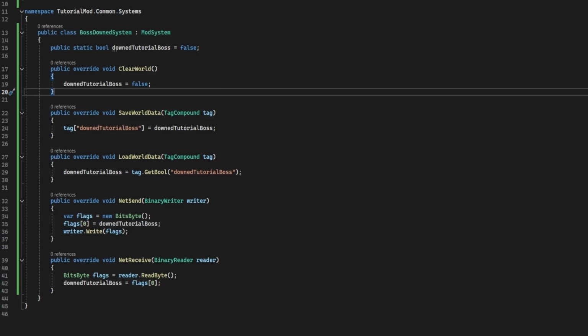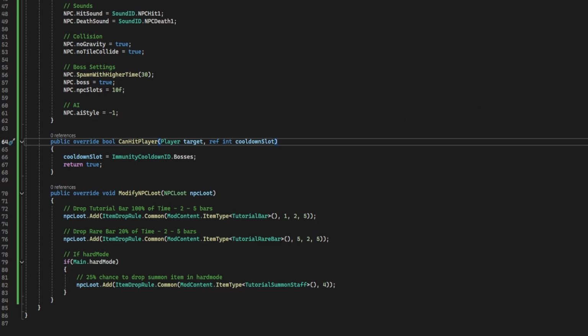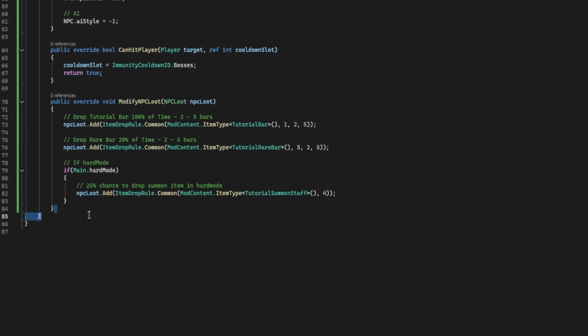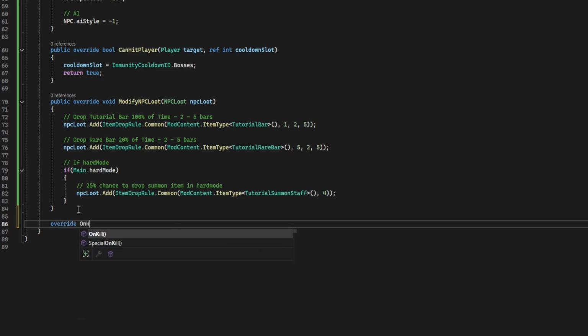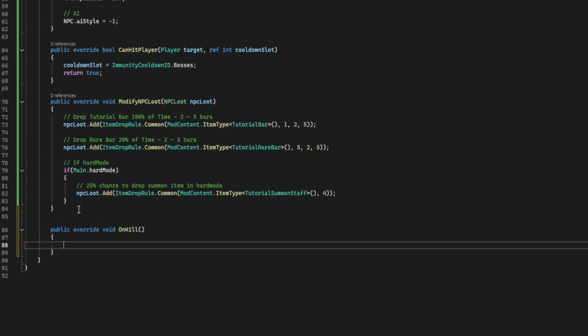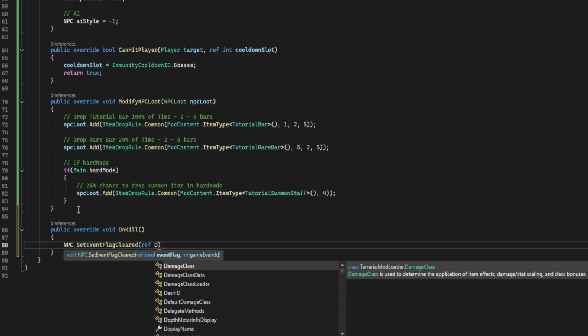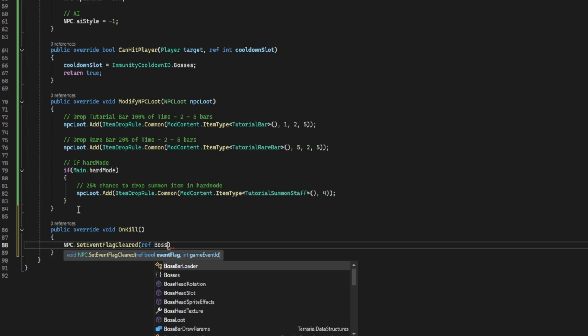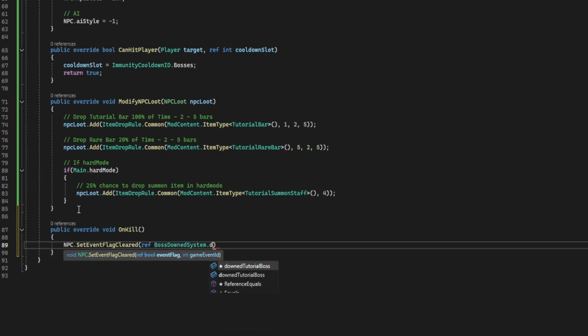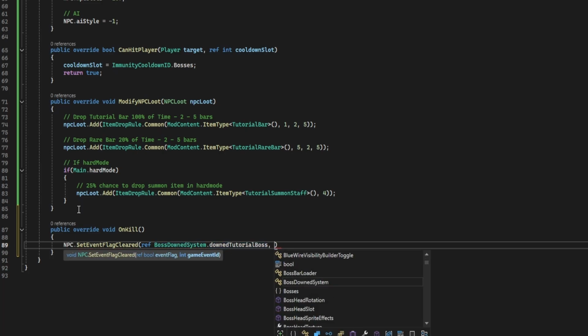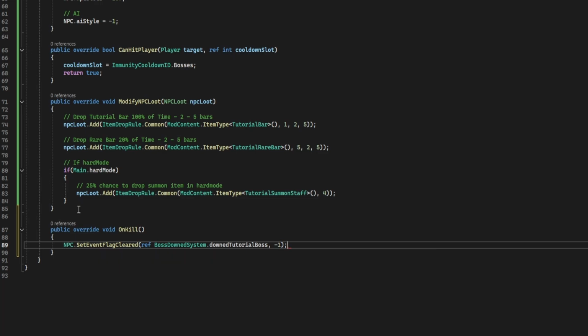So let's jump back over to our tutorial boss so we can get this working. And we want to override the on kill. And for this we do npc.SetEventFlagCleared of reference the boss downed system dot down tutorial boss, and then we do -1 for the event ID. This will ensure that this gets set to true when the boss is defeated.